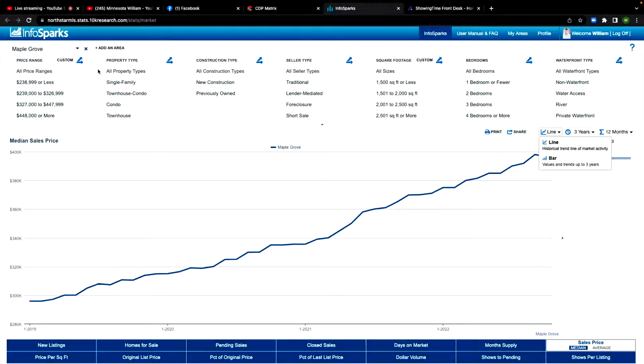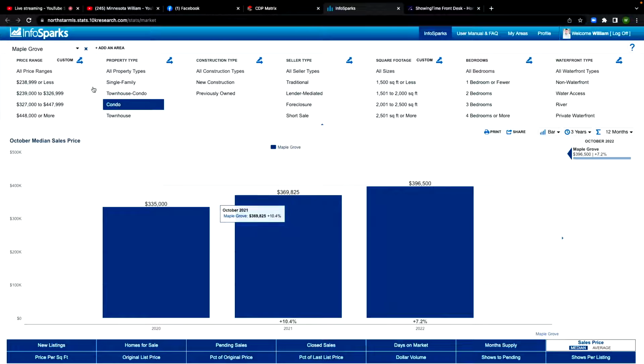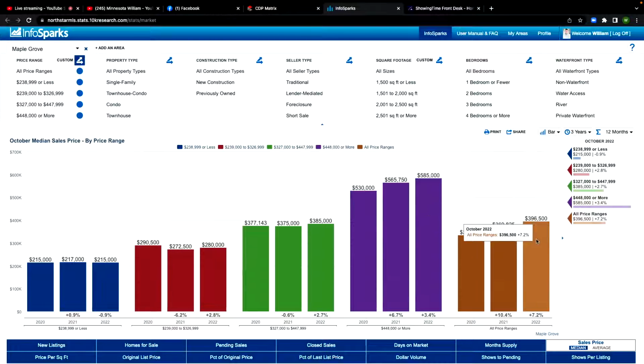Now, let's say I have a $500,000 home. Back it up right here: Maple Grove, price range, property type, construction, seller type, square footage, bedrooms, and waterfront. There's line and bar. Line is what I use when I'm looking at stuff for myself. Bar is what I use to present to clients, and I break it out into different price ranges. As you can see, I don't like the price ranges they have set up.